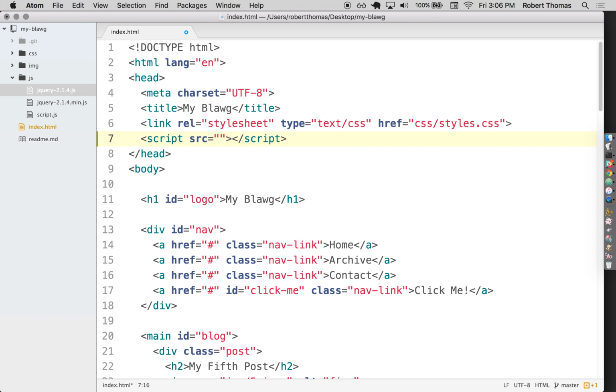So it's important to do a relative path. A relative path means how you would get from your index.html to whatever the thing is, whether it's an image or a script or CSS, whatever. So in this case, it would just be JS/jQuery 2.1.4.js. But this is an important thing, using relative paths. That's an important thing to be able to do.